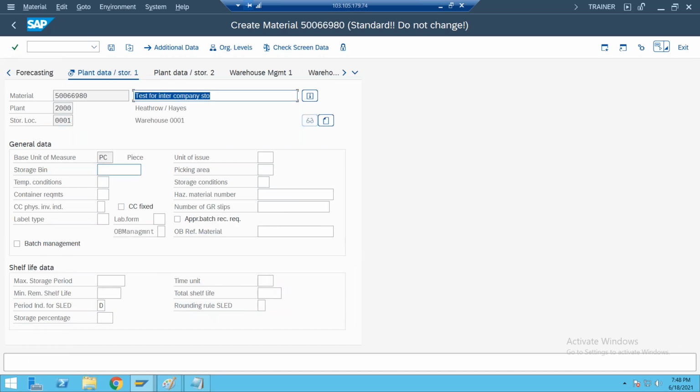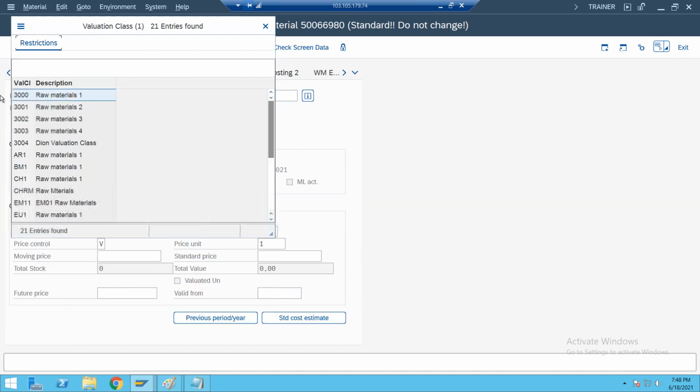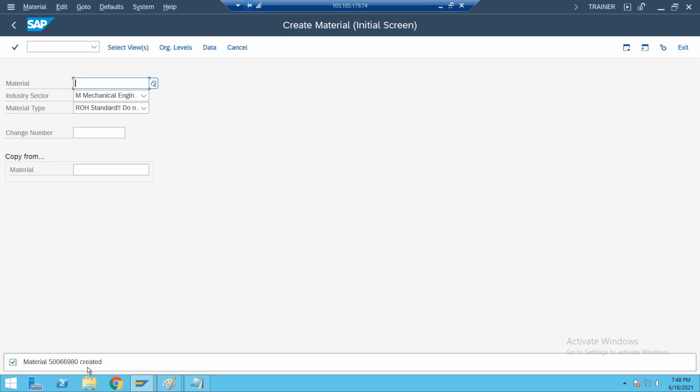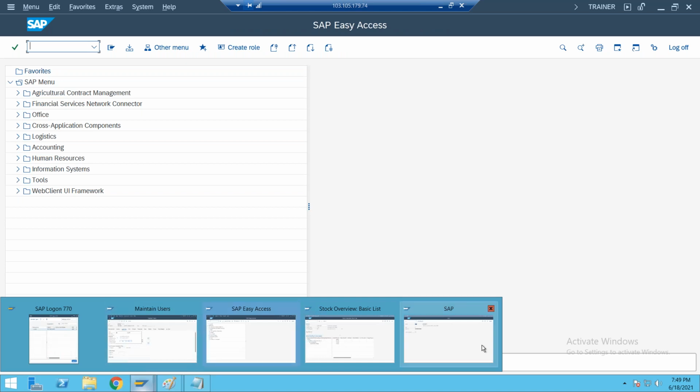Extend the material. Enter the valuation class and enter some moving price here. Enter and save. So we created and extended this material. Now you can create a PO here. Go to ME21N.